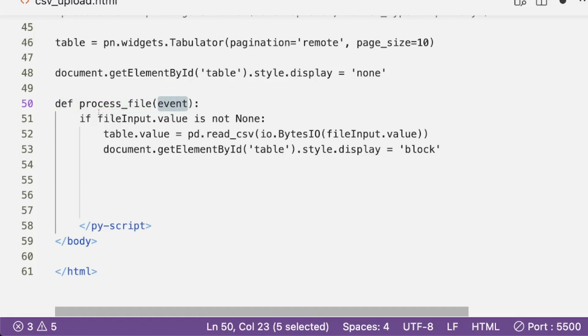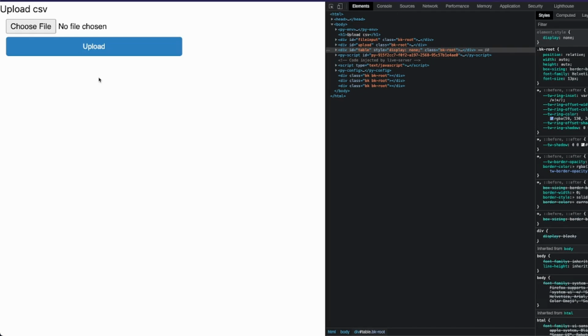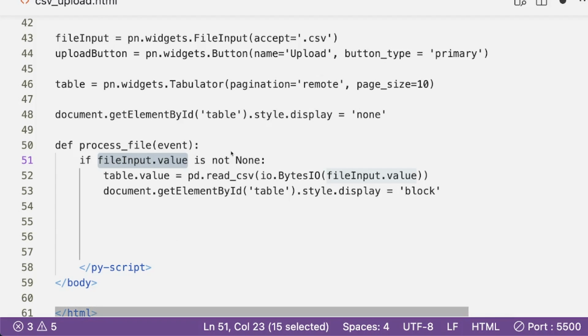So what you are trying to say is, if the file input value is not equal to none, which means something is uploaded. So by default, file input's value would be none because nothing has been uploaded. But when something is uploaded, file input value would be that value.